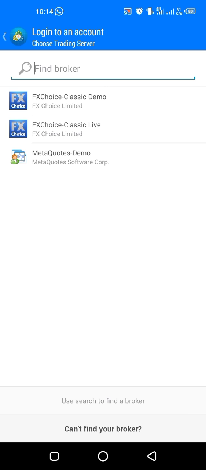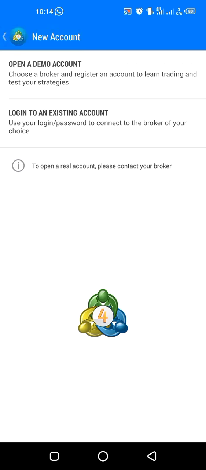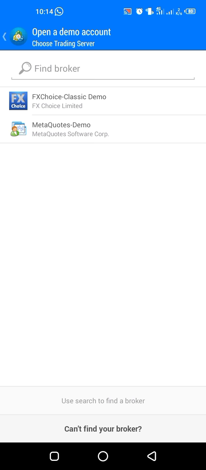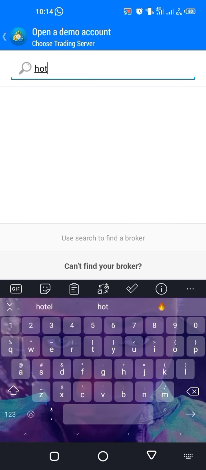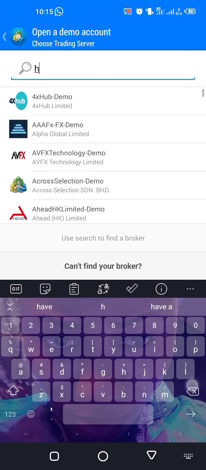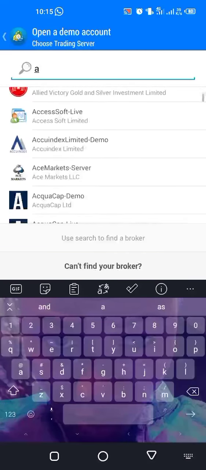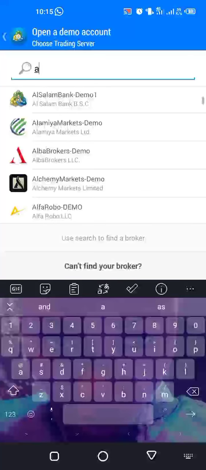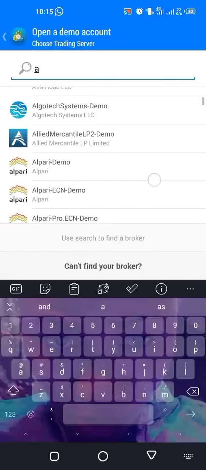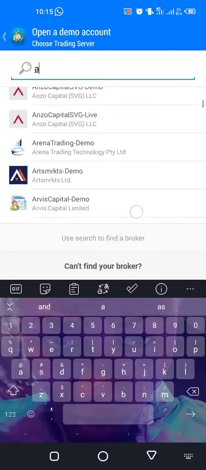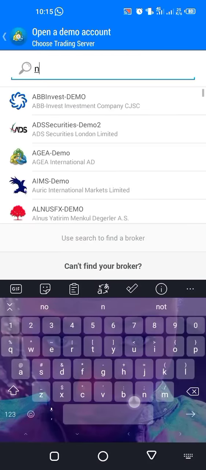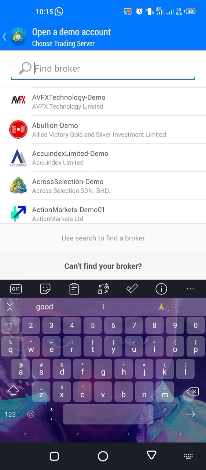But then if you've not opened a demo account with your broker, you come to open a demo account. Now you can choose any broker you want. Okay, so different brokers starting from A. You can see many brokers here that you can use. So if you have a trusted broker, you can use them. You can see Apari, many of them. Go to B. See, but I use FX Choice.